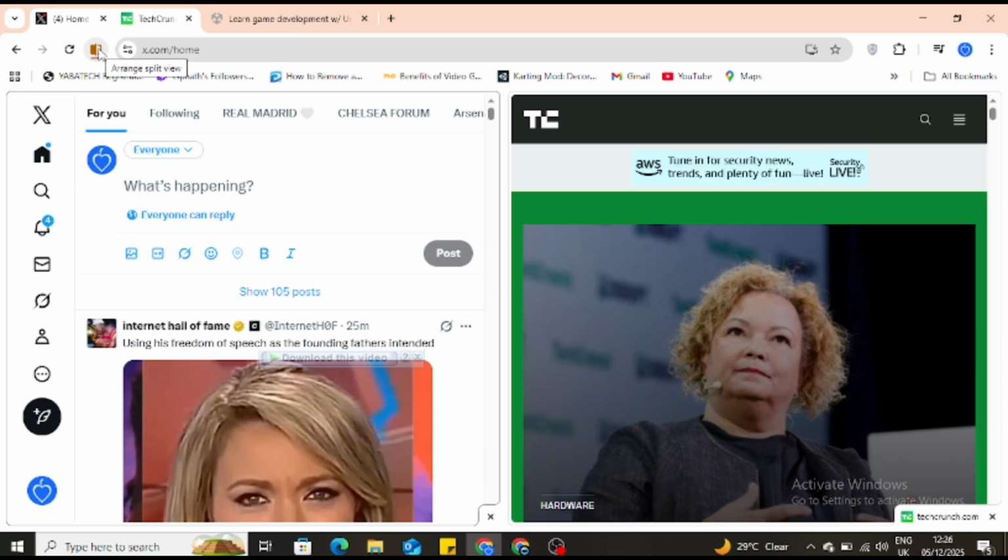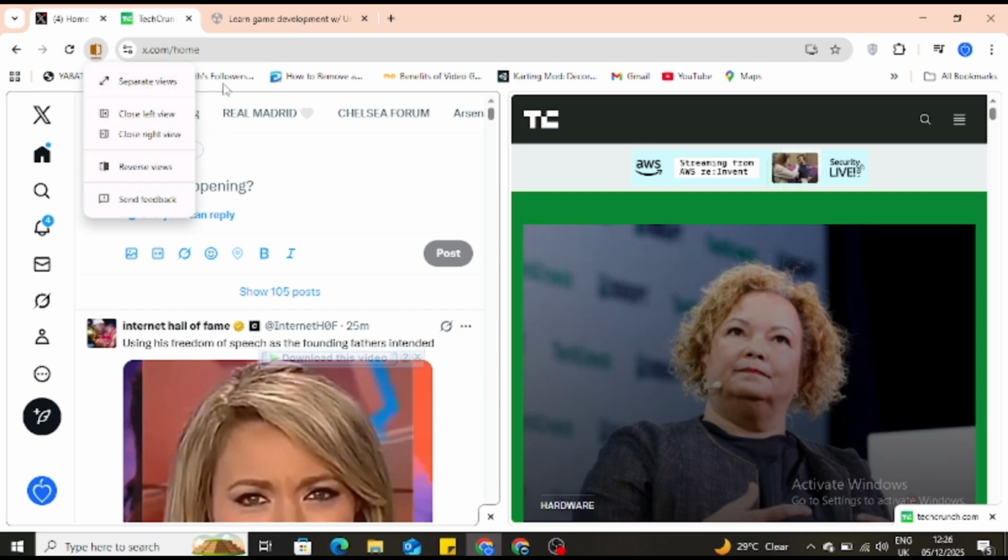But if not, you can right click, and you are going to notice it says pin that split view, and you can also click on it to see even more options. You can see I can close the left view, which is this, or I can close the right view, which is this one. And I can also reverse view, or if I do not want it to be in split view, I can separate view.